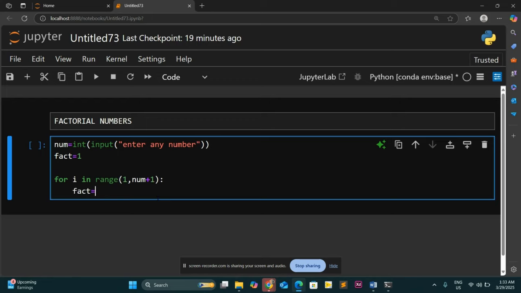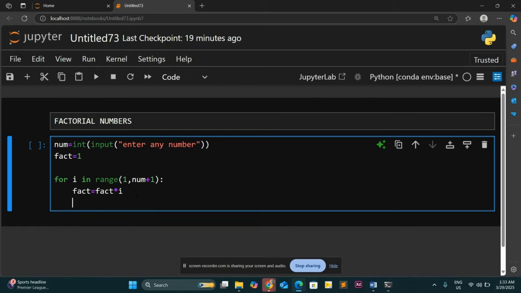Factorial equals factorial multiplied by i. What is going on here? We will see. Print factorial, comma, fact. Do you wonder what is going on here? We will see it here in the example.